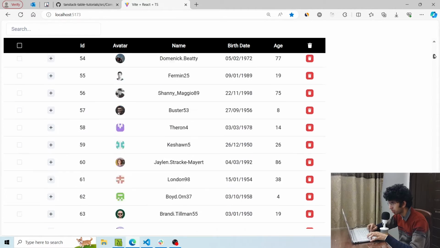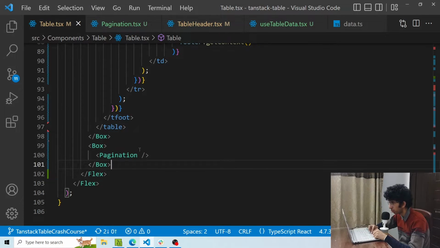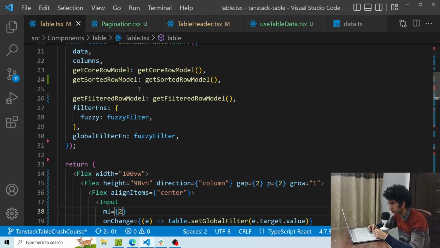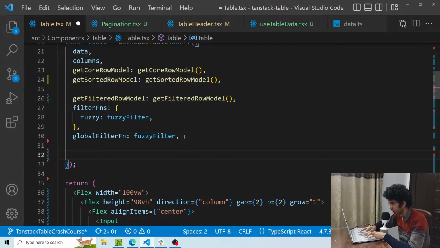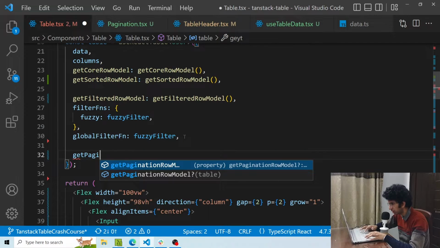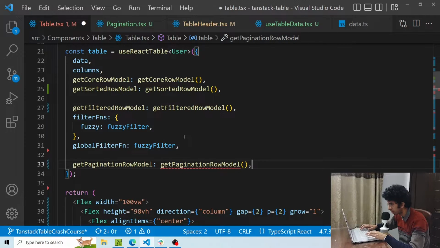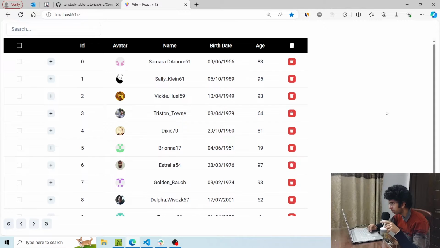Cool. Now let's add pagination. Okay, so I've added a pagination component here which is present here. I will basically add some icon buttons with arrows, and then I will add the logic for pagination. As with sorting and filtering, just like we added the models for those, we also need to add the model for pagination. So I will say get paginated row model, and then I will import the paginated row model from the Tanstack React Table library. As I added the get paginated row model property in the hook, you can see that now the records have shrunk.